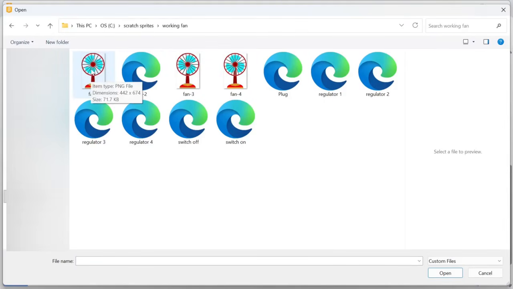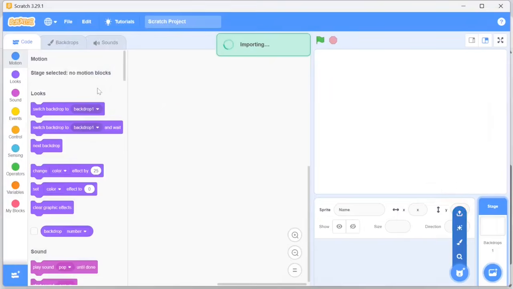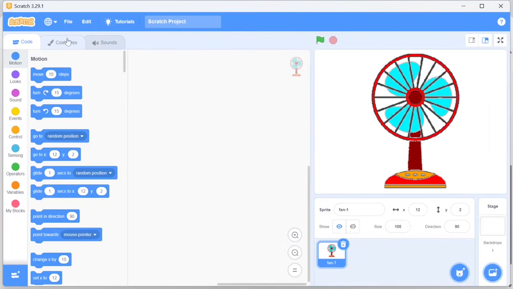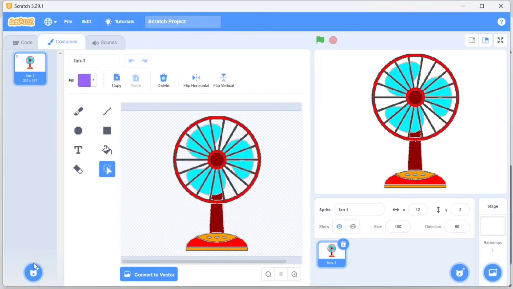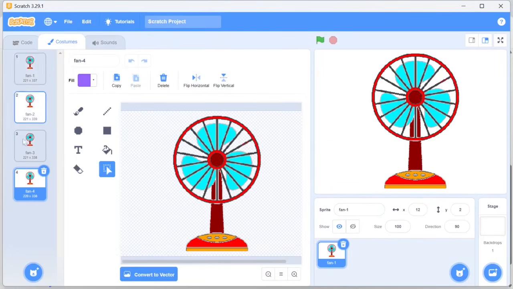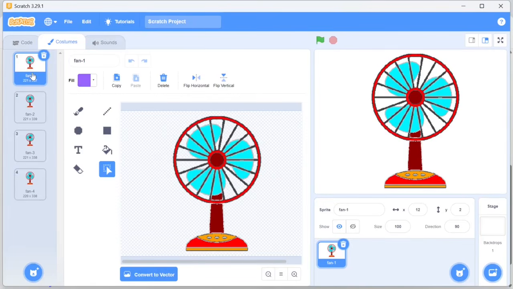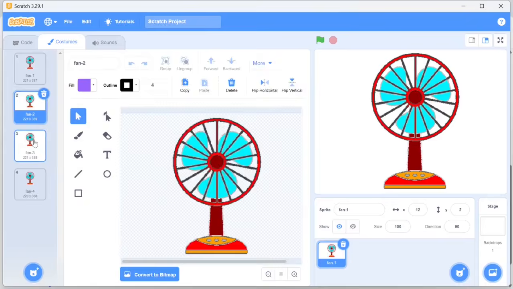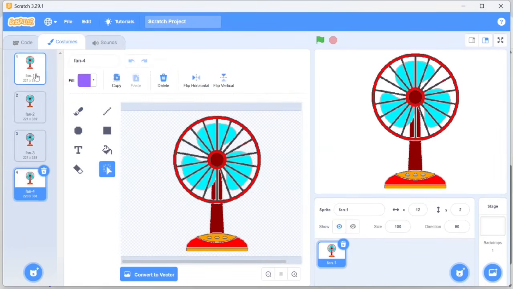First I click on the fan 1 and open. Here is my fan 1. Go to costume, and here I will add other costumes as well. Okay, great. You can see all the fan costumes are here. What is the difference between them? There's a difference in the wing position, right? You can see in all images. And when we change the image very frequently, it looks like it's rotating, right?